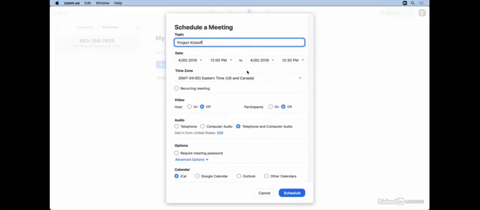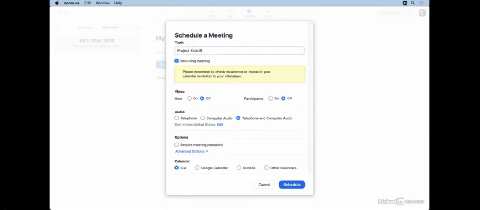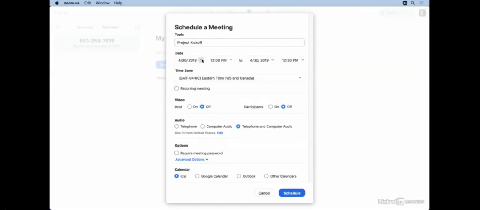If this is going to be a recurring meeting, you can click that option, and that removes the specific date and time fields, and it displays a reminder to set up the recurrence of the meeting in the calendar invite after it's generated. I'll just uncheck that, and let's schedule this for May 3rd at 1 p.m. and it'll run for half an hour.